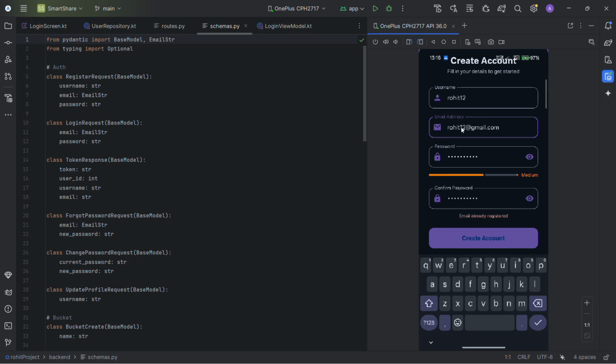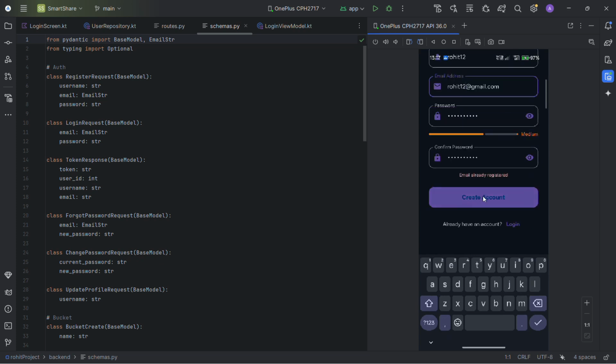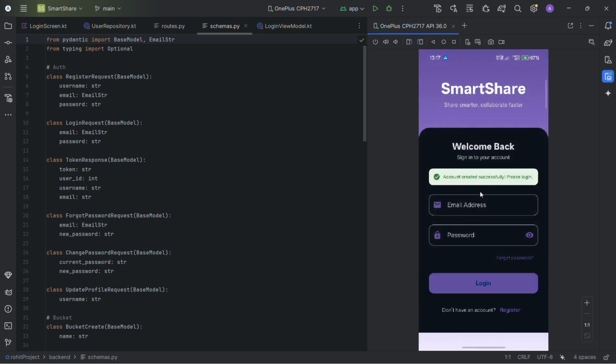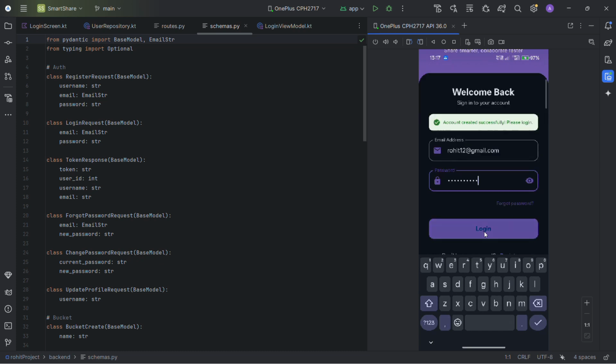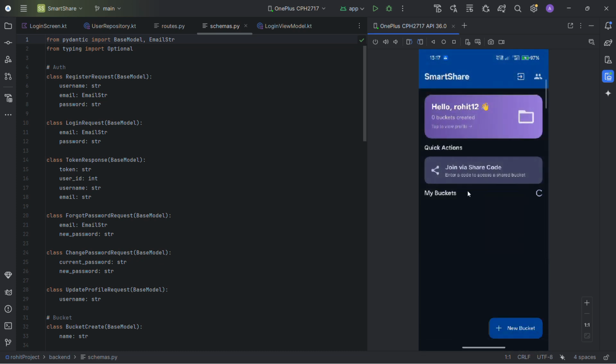Let's suppose if I just add another email and create account, it will redirect me to the login page. Here we can just use the same email ID which we have registered and the password to enter and login. We can see we are on the home page.